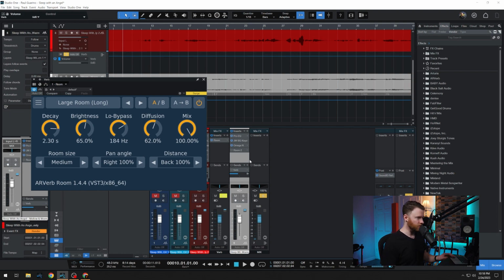So I'm just going to put this back to normal, because what we're going to do now is adjust the piano and its reverb, put it somewhere in the room, then we'll copy it to our vocal and change the pan angle and the distance. So everything else will be the same, the decay, brightness, low pass, the diffusion, et cetera. All of that is going to stay the same. All we're going to mess with is the pan angle and the distance.